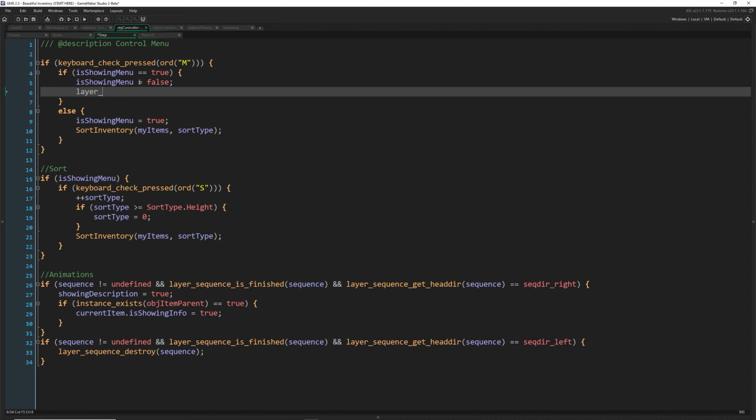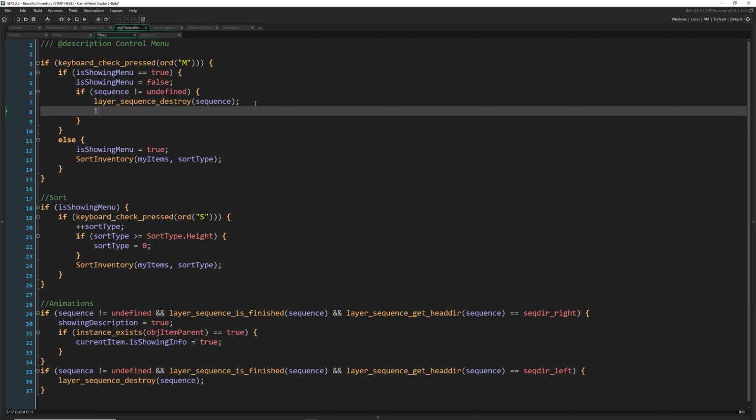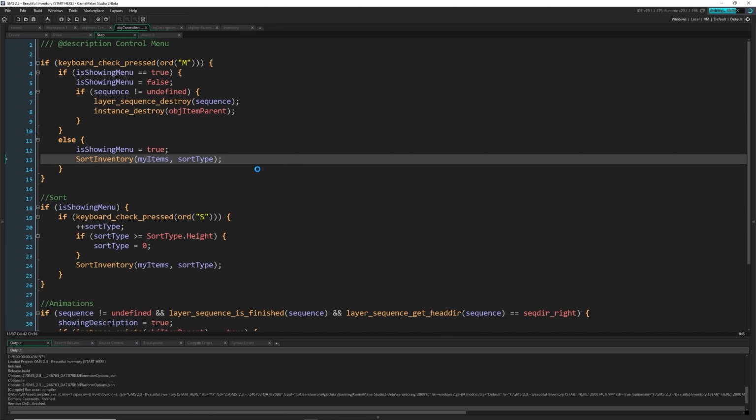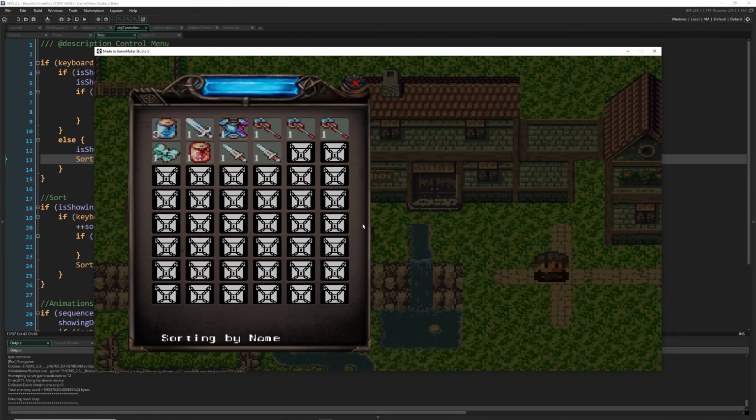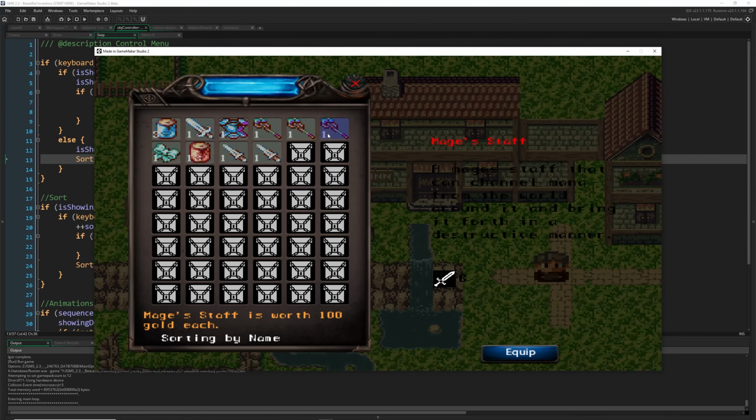We're going to layer. We want to destroy the sequence, but first we have to make sure that the sequence isn't undefined. Because if it is, then the game will crash. So if it's not undefined, then we'll destroy it. And then if we have any items left, we'll just go ahead and destroy them. It doesn't hurt anything if we call destroy when there aren't any. And that will be just about everything. So now we can go into the menu, we can come out of it, we can open this up, and we can come out of that.